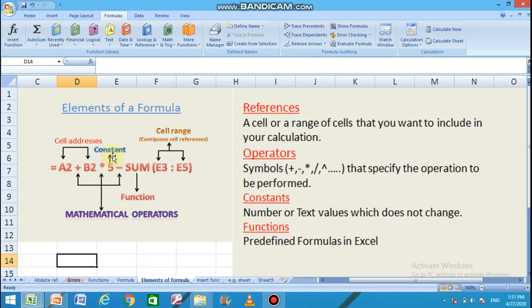Five is a constant. Constant means a fixed value. Cell range. Cell range means contiguous cells. A set of cells in a sequence is called a cell range. Here E3 to E5 means all the cells from E3 to E5 are covered for the calculation.